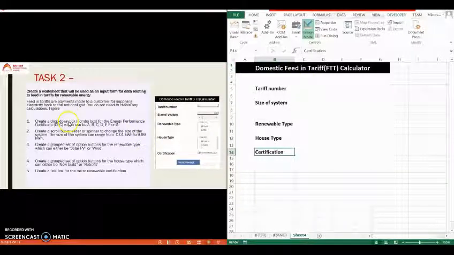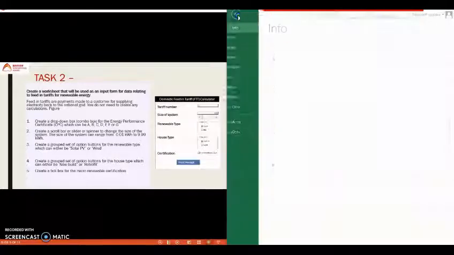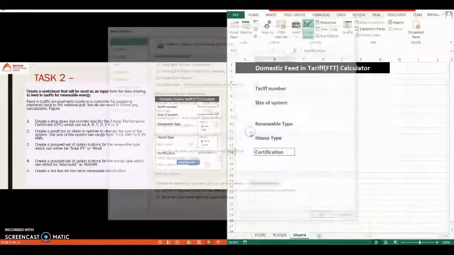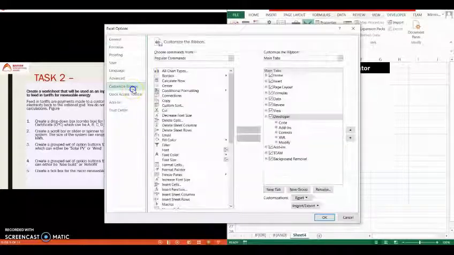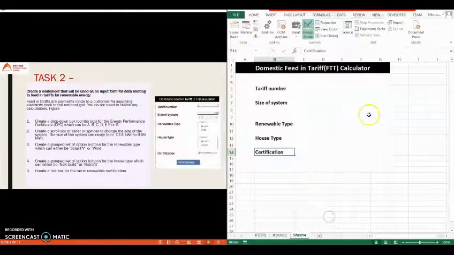So we need to include a drop down box for the energy performance A, B, C, D. But before we do that, for tariff number, we just need a simple input box. So first things first, you have to make sure your developer menu is open. If it's not open, go to options and customize ribbon, and from here make sure your developer tool is checked.